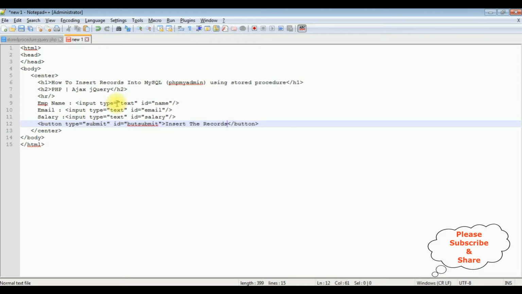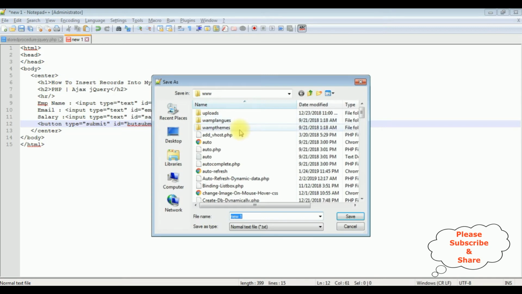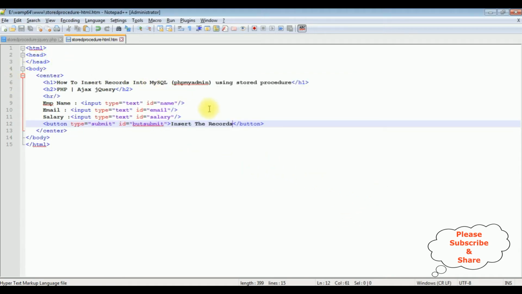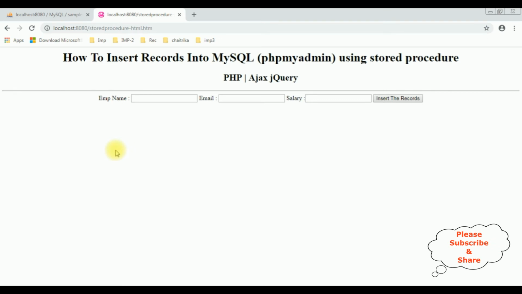But before adding the Ajax jQuery functionality, first we'll check the output, how it looks at the designing part on the browser. Let's save this file. I'm saving this file in the same folder, root www, stored procedure HTML. I'm saving this file as a HTML page. Save the file. Let's check the output on the browser. And here is the output of that HTML code, which contains right now the header tags and 3 text box controls and 1 button control.